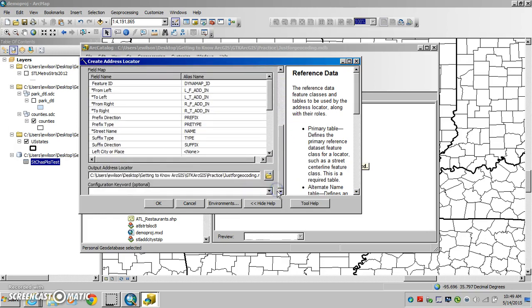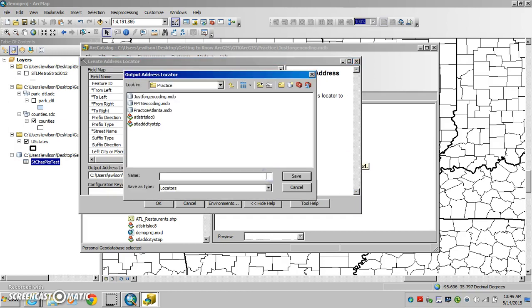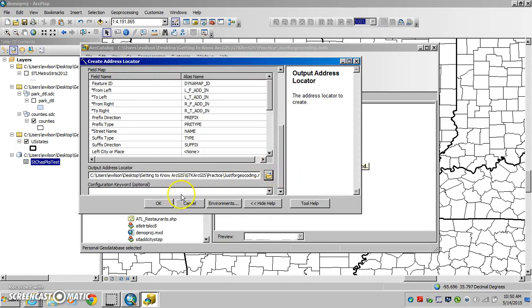Now this will be a new feature class for us, so we need to save it to a safe place. So we're going to go ahead and go into our Just for Geocoding can, and we will call our address locator STL addresses, just so that we know what it is that we're looking at here. And then we'll save that and then OK this process.